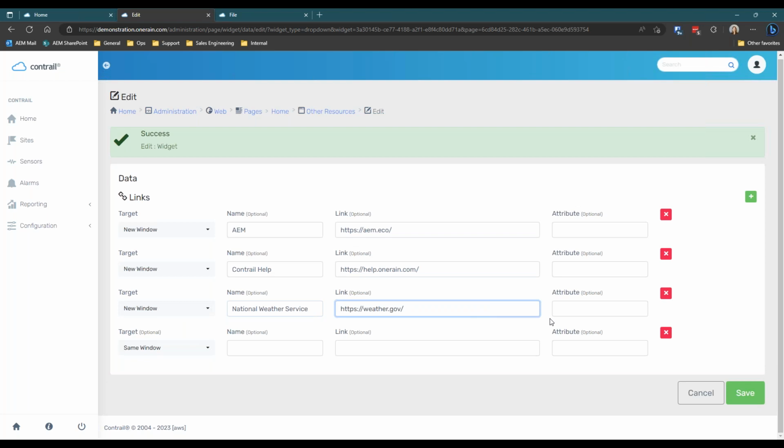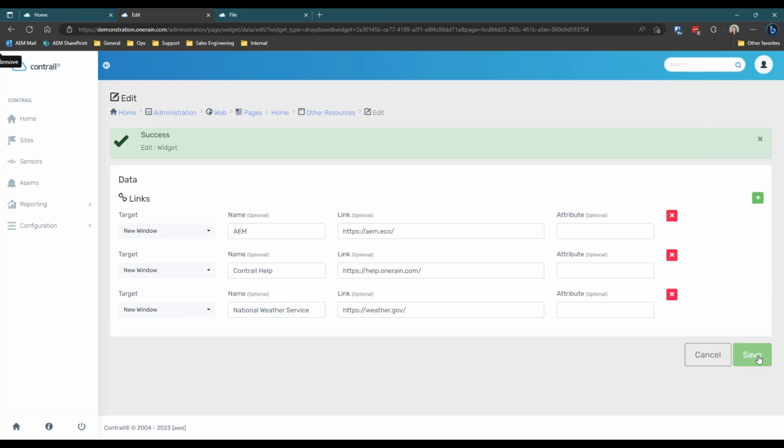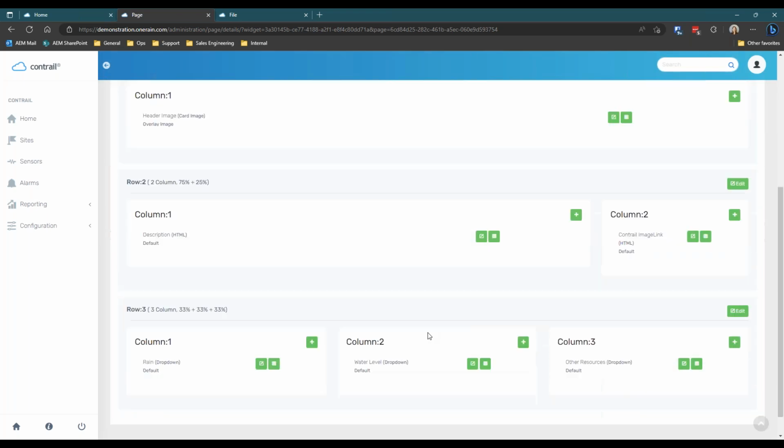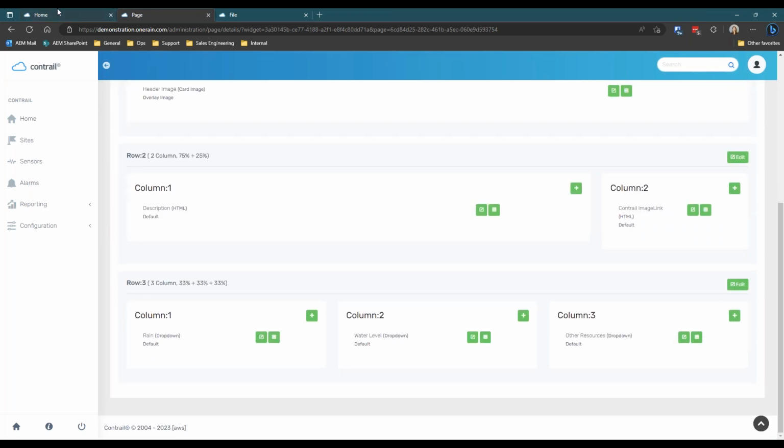So we're going to drop those links in there. Those are all new windows now. Remove my extra and click save. Great, we see that in my third column.